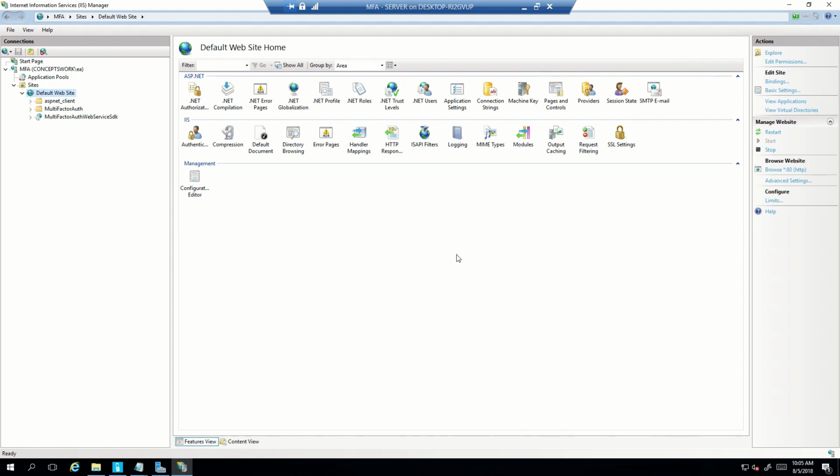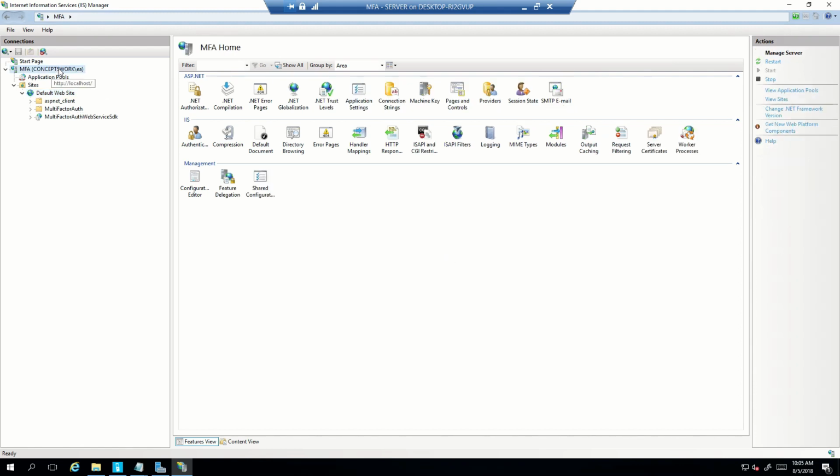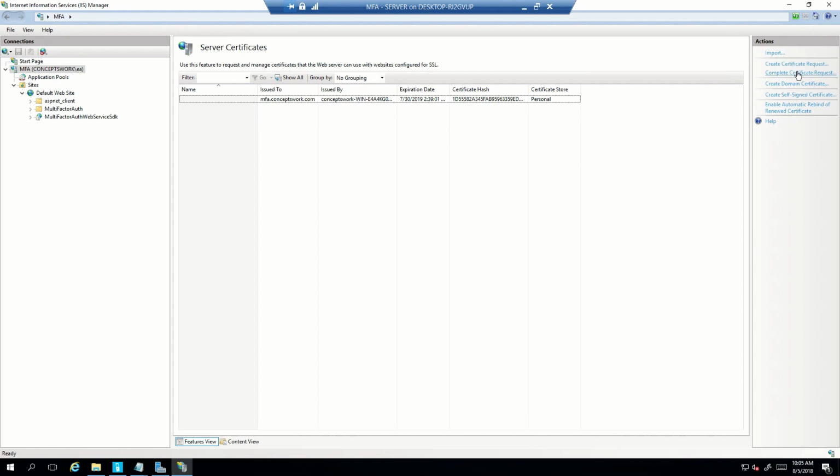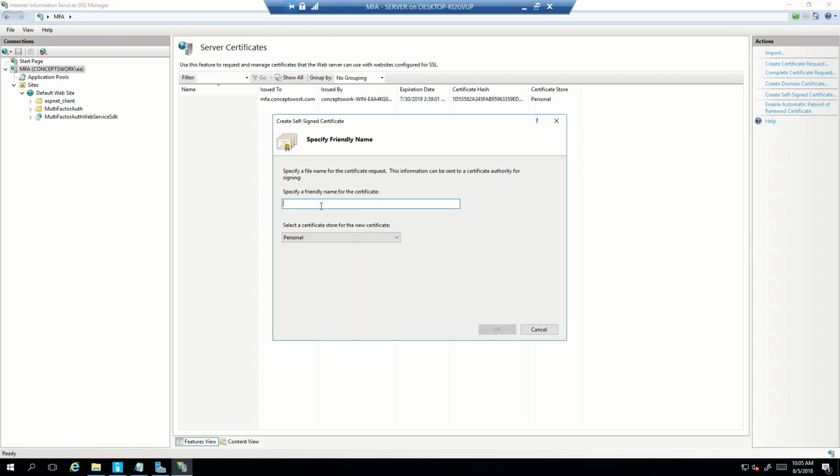So now you have two options. If you have an internal CA, you can go ahead and request an SSL cert. But if you don't have an internal CA set up, or you're doing something for your lab environment or a POC, just click on the server on which IIS has been installed, click on Server Certificates, and then click on Create Self-Signed Certificate. Just name it anything over here. Likewise, the host name of this particular machine is MFA.